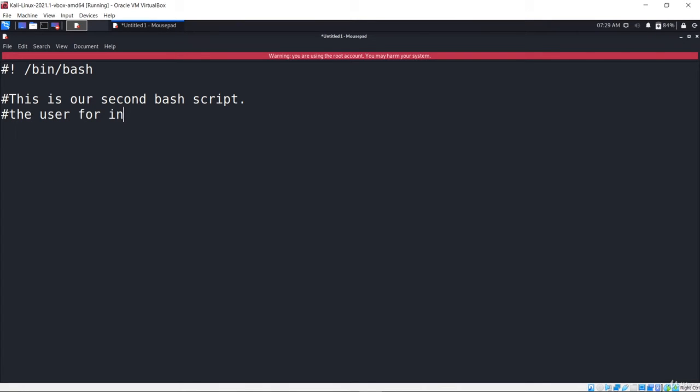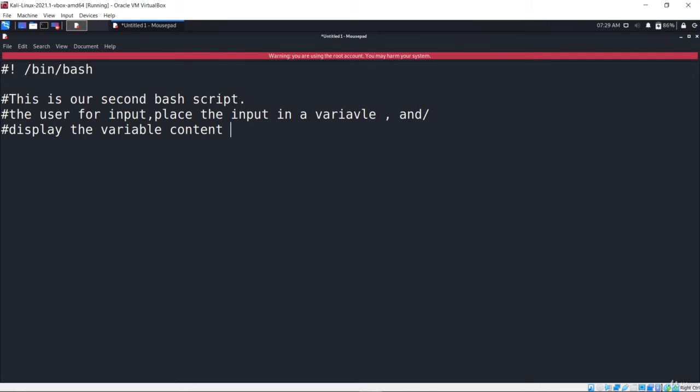Then we can also add a comment here: prompt the user for input, place the input in a variable, and at the end display the variable content in a string. Then we will add echo, simply asking for the name.